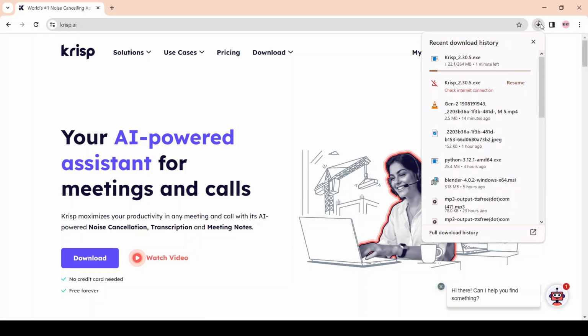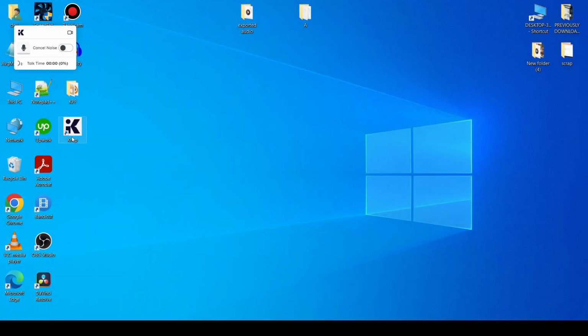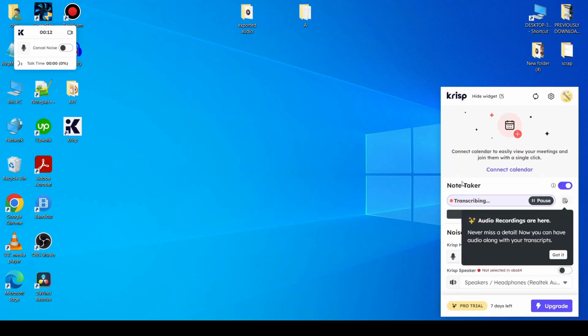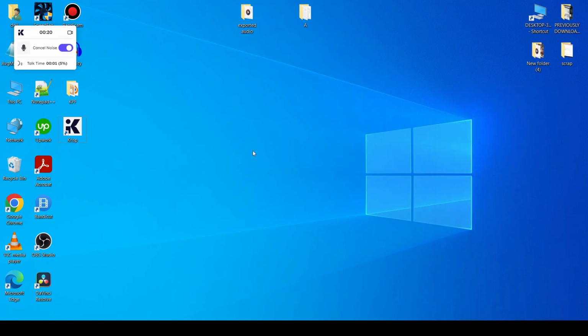Once the download is completed, open the Krisp setup file and click on Install. Wait for the installation process to complete. After installation, open the Krisp application. In the Noise Cancellation section, enable the Krisp microphone and speaker. It will automatically display the apps that are currently using Krisp noise cancellation for background noise removal.